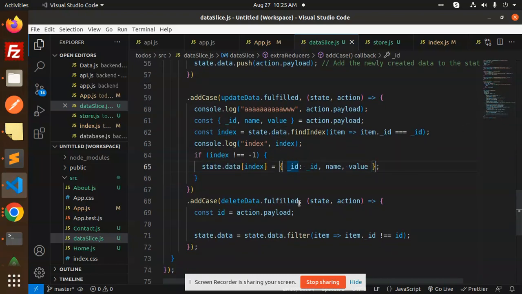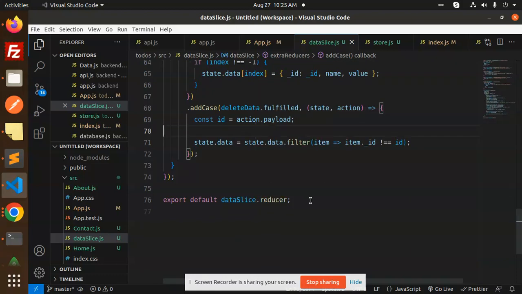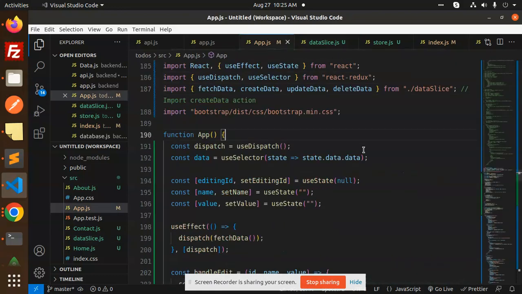Then in the same way we have the delete part. We are filtering: if the item ID is not equal to the ID, we return those items, and not the one whose ID is the parameter to be deleted. So this is the logic for the delete part. And then after that, the last reducer export. Then the main file, the app.js file.